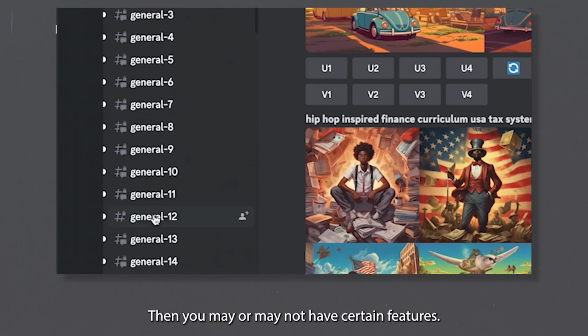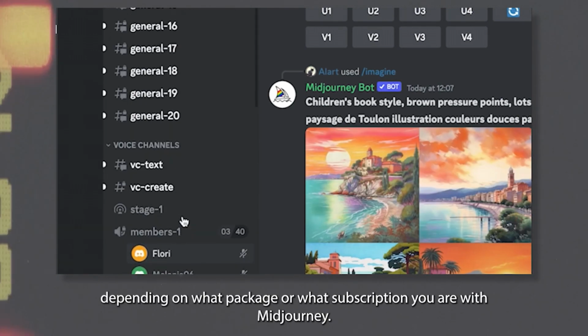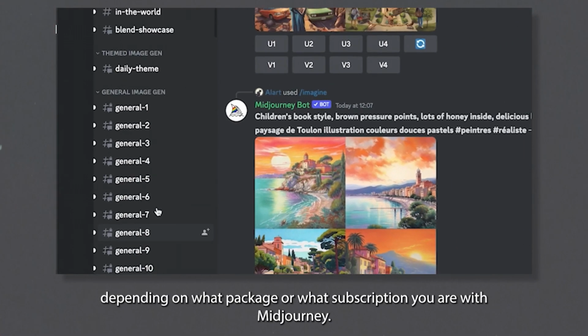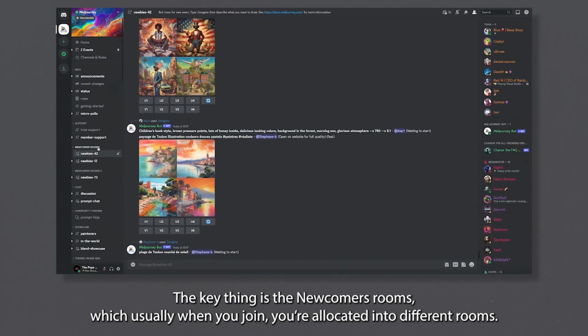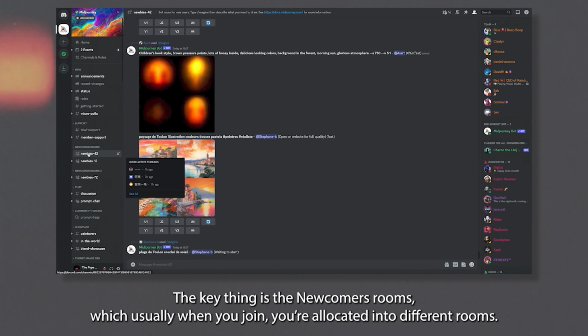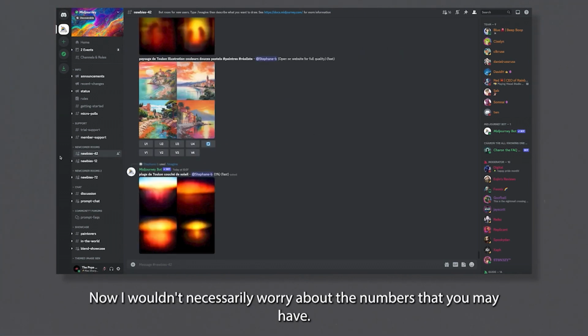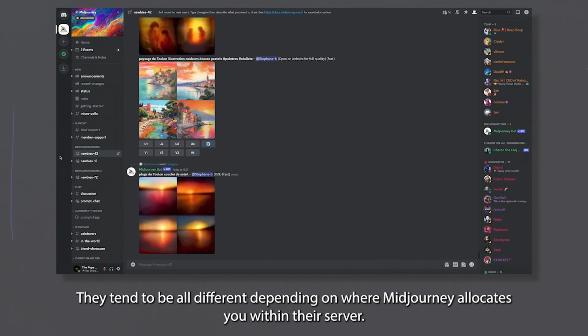Then you may or may not have certain features that I'm scrolling through and showing here, depending on what package or what subscription you are with Midjourney. The key thing is the newcomer rooms, which usually when you join, you're allocated into different rooms. So I've got 42, 12, and 72. Now, I wouldn't necessarily worry about the numbers that you may have. They tend to be all different depending on where Midjourney allocates you within their server.